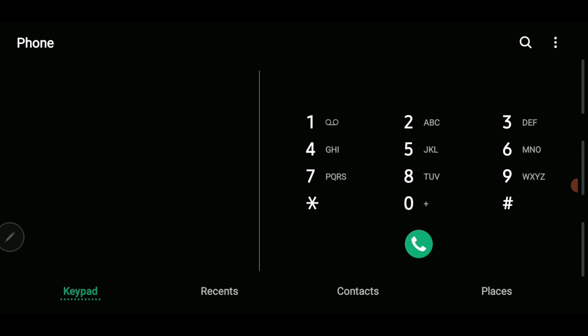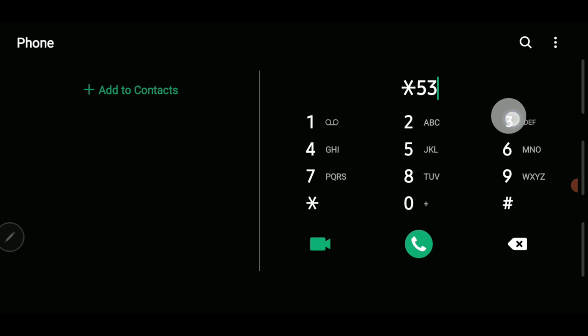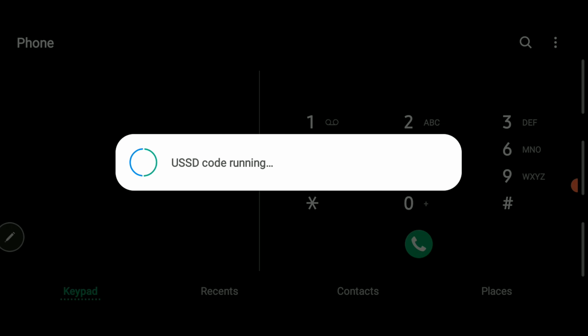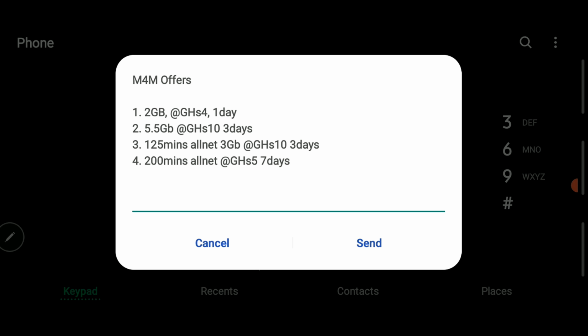So with the second one, open your dialer and dial the code *530#. That's the Telecel Made For Me offer code. So dial this code, and you realize the last offer is in here. The rest are bundles, but for the last offer, I realize I'm getting 200 minutes all net, 200 minutes for just Ghana, 5 cedis for 7 days.